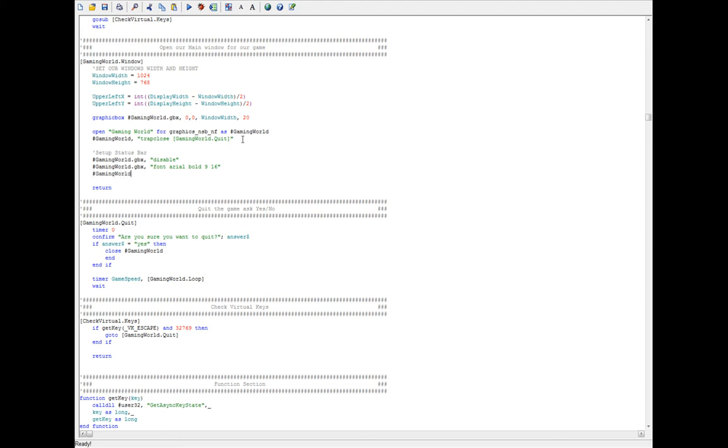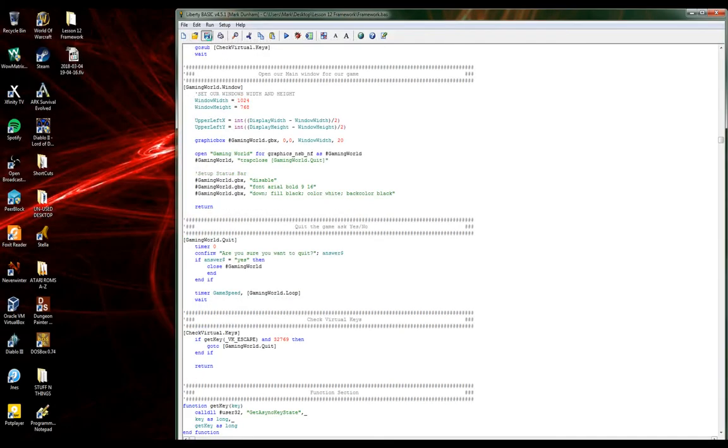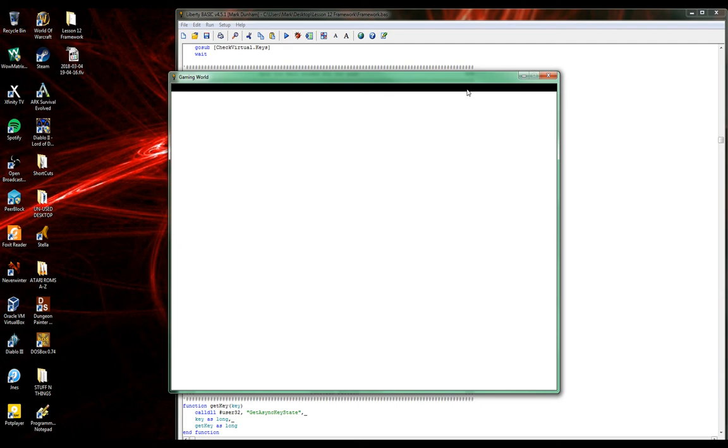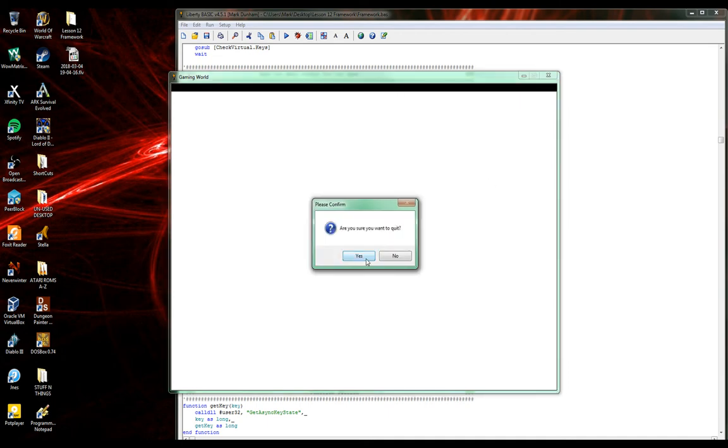So here, gamingworld.gbx, and basically we're going to put the pen down so that we're going to write onto our graphics box. We're going to fill our graphics box with a black color. We're going to say our text is the color white, and then we're going to say back color black. So that's going to fill in our graphics box. So now if we go back here, we'll save it, we'll run this. You can see that our graphics box is now black. So we're not pumping anything to it, but it's black. So let's go ahead and say, yeah, we want to quit.